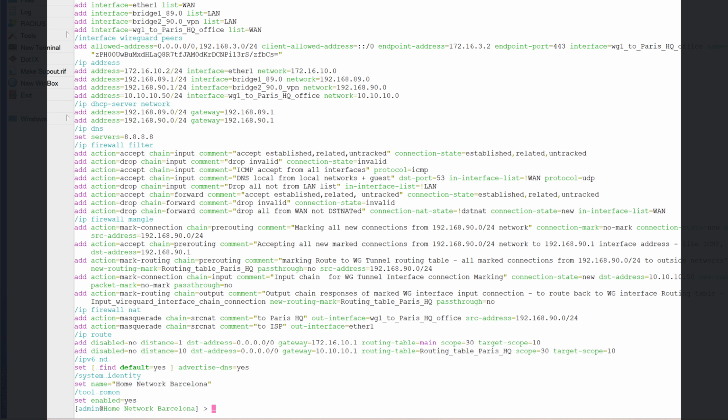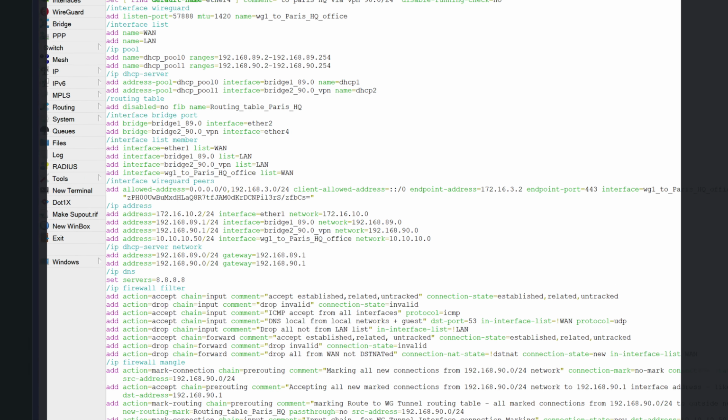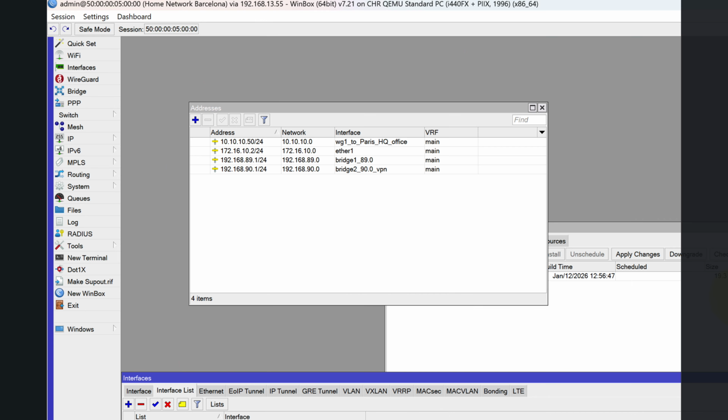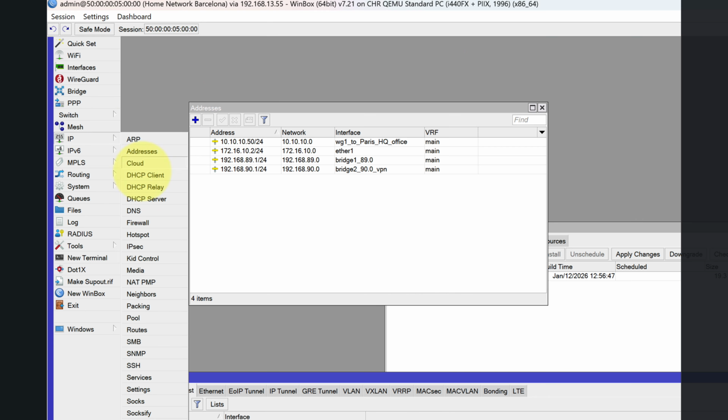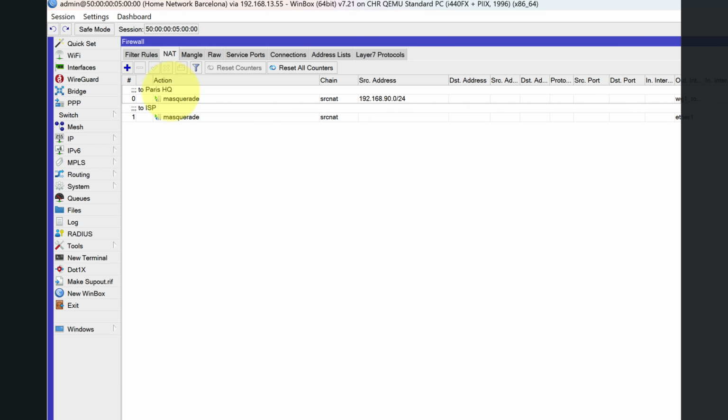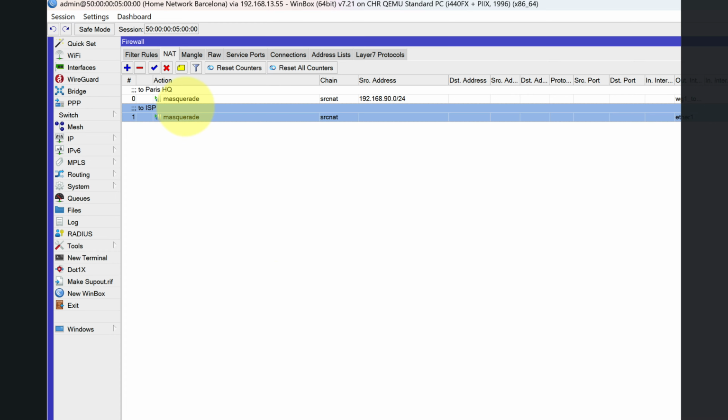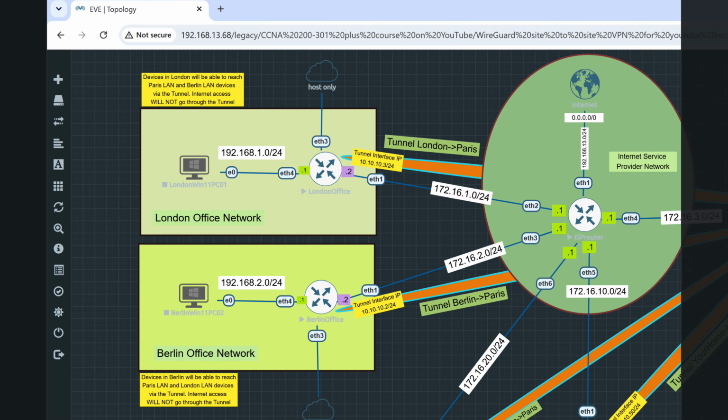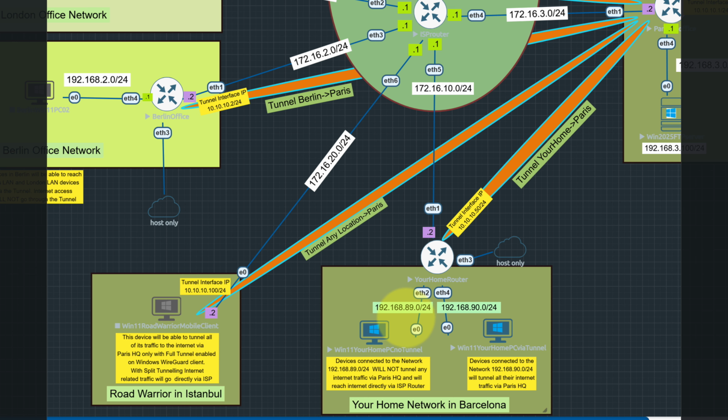So now let's go and understand how it works. We again go to IP firewall. Now let's explore the NAT rules. So normally for the network, which is 192.168.89.0, we have a direct internet connectivity via the ISP router.